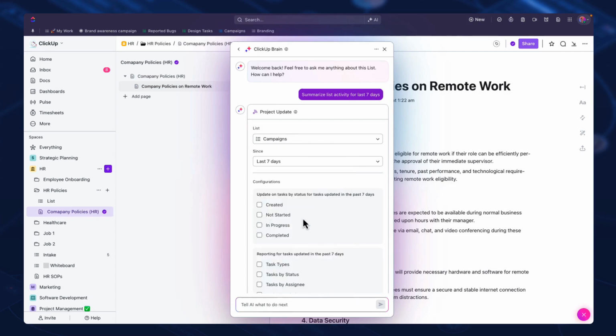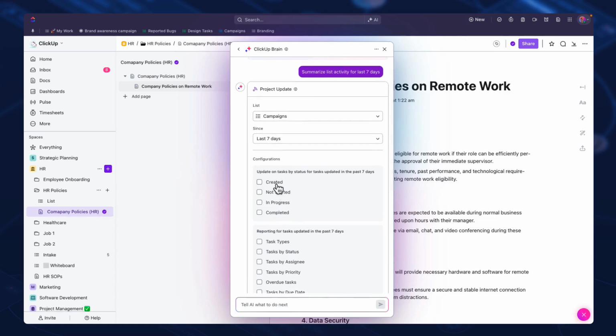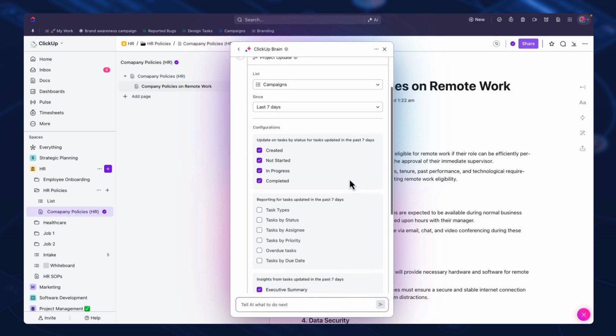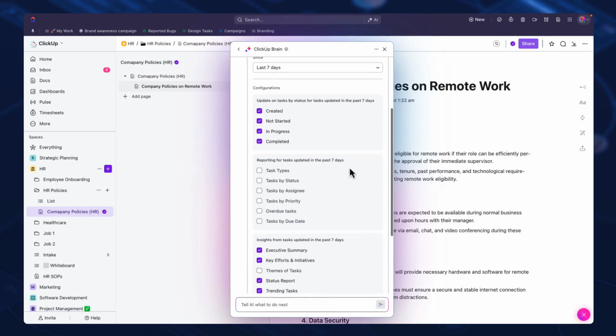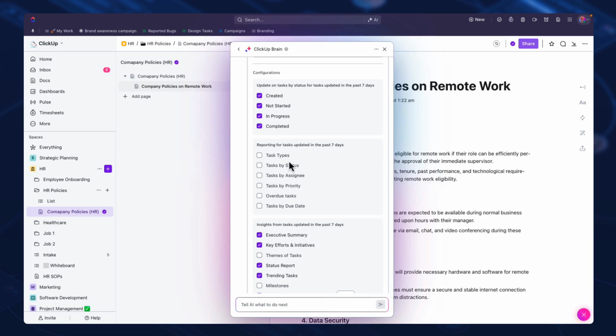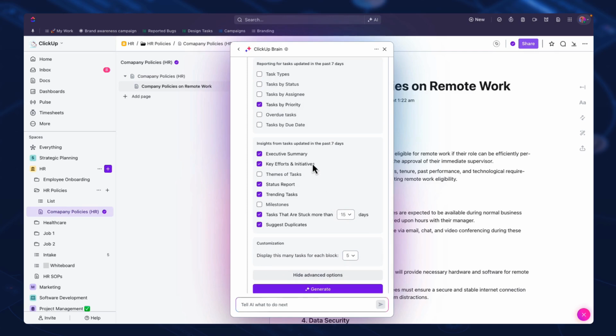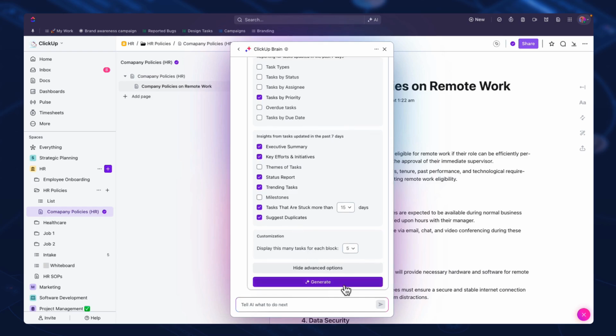I'm just going to go ahead and select my campaigns list. I can say the last 7 days. I can pull in any task status updates that I want. I can pull in information based off of task types or priority or overdue tasks or tasks by due date. And then I can get things like an executive summary, key efforts and initiatives, themes, status reports, trending tasks, milestones, tasks that have been stuck, and it'll even suggest duplicate tasks for me so I can find where those duplicate tasks have been created and maybe merge them into a single task. So let's go ahead and hit generate.